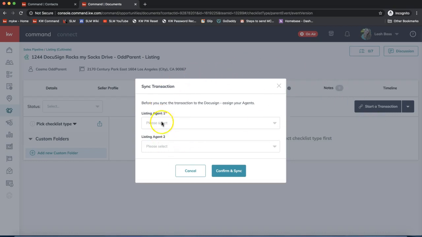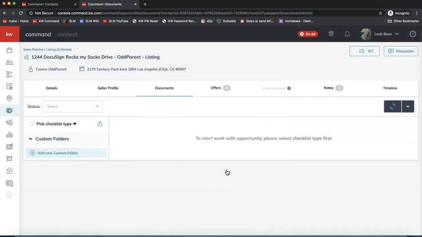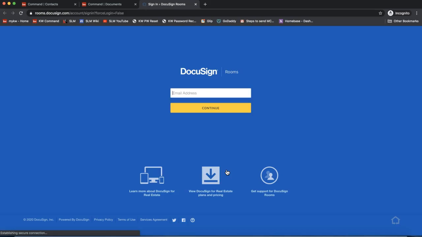So I selected DocuSign, and because I'm on a team, I have this pop up. I believe this is only if you're on a team, so if you're not seeing this, that's perfectly normal. I'll click confirm and sync. What that just did, if you are on a team, is let you add other agents on your team to your DocuSign room.